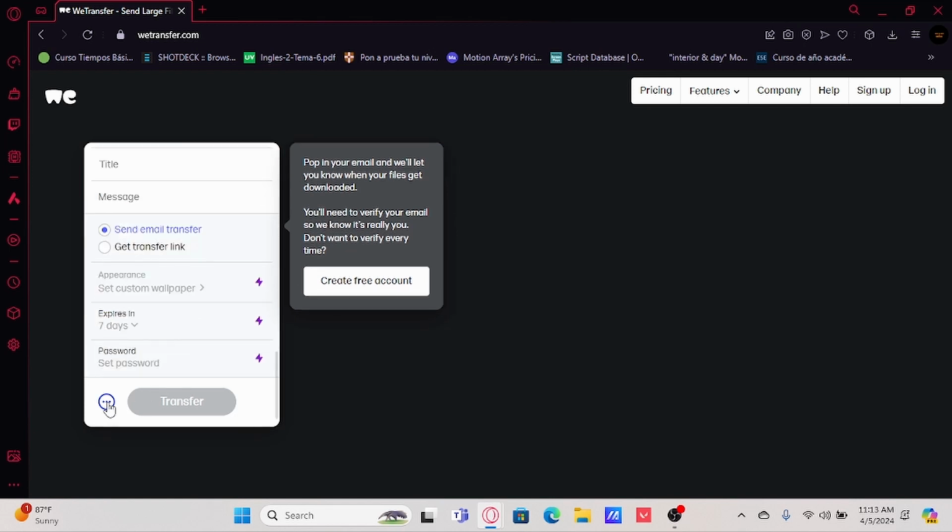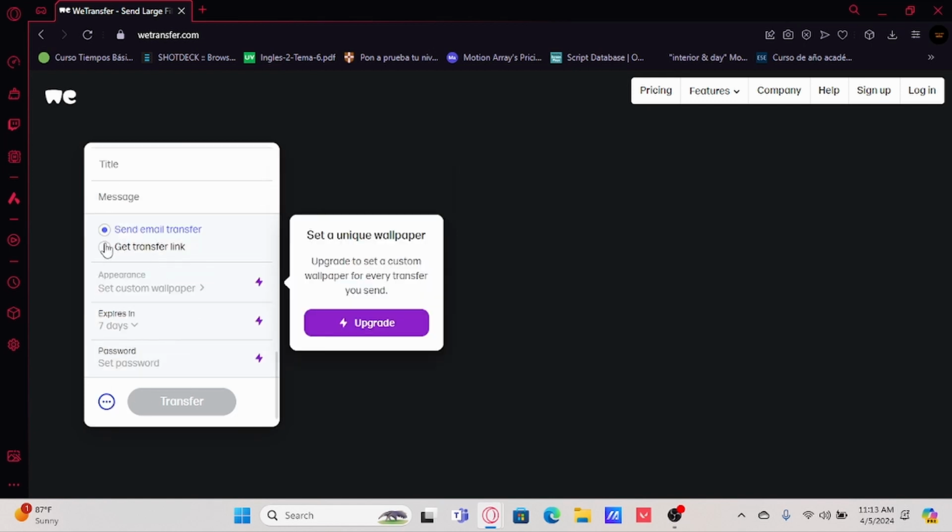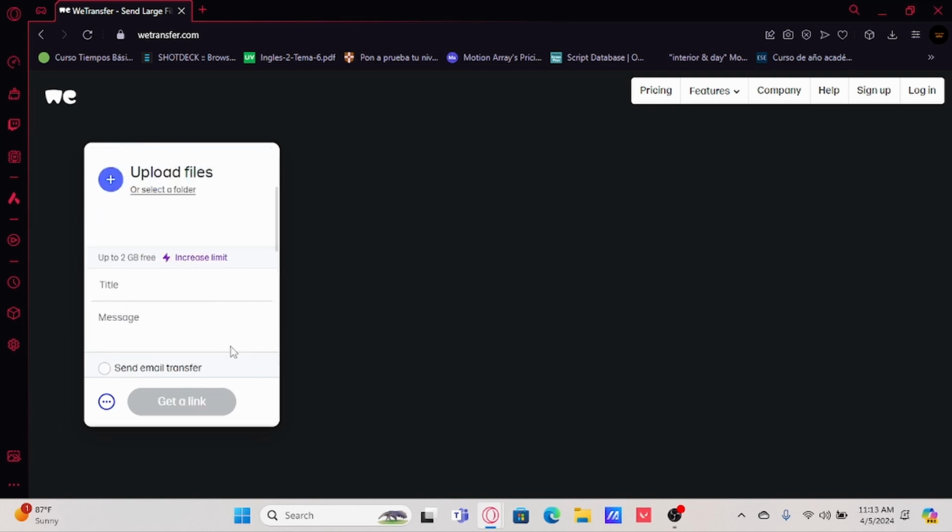Go to these three points, and you can click here and get transfer link. And the only thing you need to do is put the email, a title, a message, and you can upload the file to the WeTransfer page, and you click get a link.